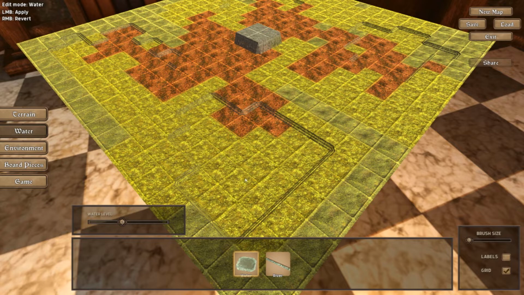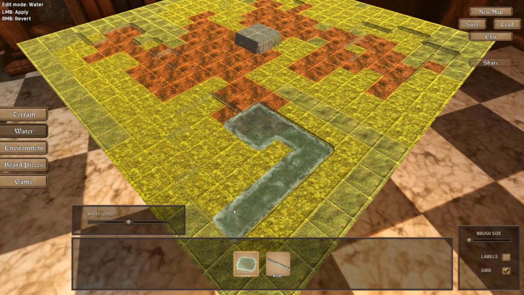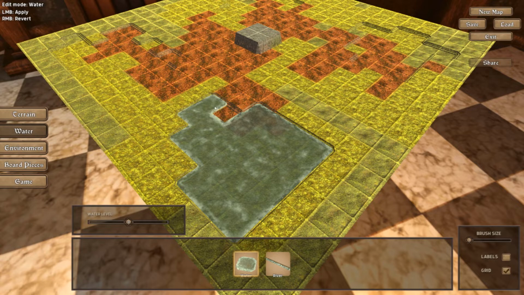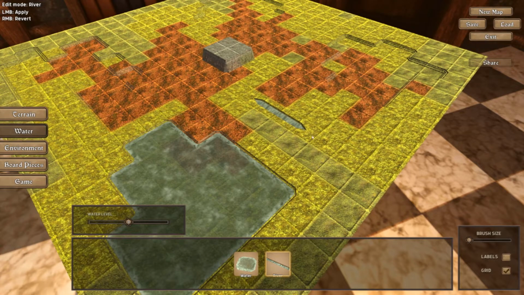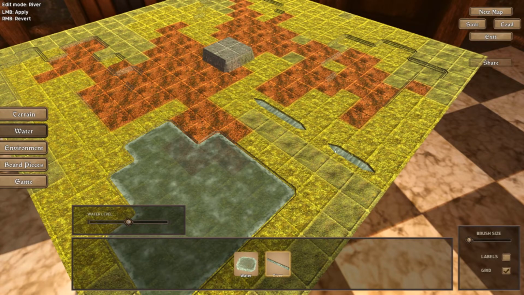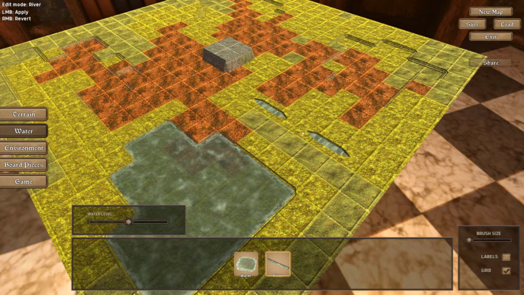Similarly to painting the terrain, we can add the water tiles by choosing the appropriate item in the menu. To change how high the water level will be, we can use the slider, same as we did when creating elevations. We can also add rivers by dragging across the terrain while holding left mouse button. By the way, added changes can be erased with right mouse button.